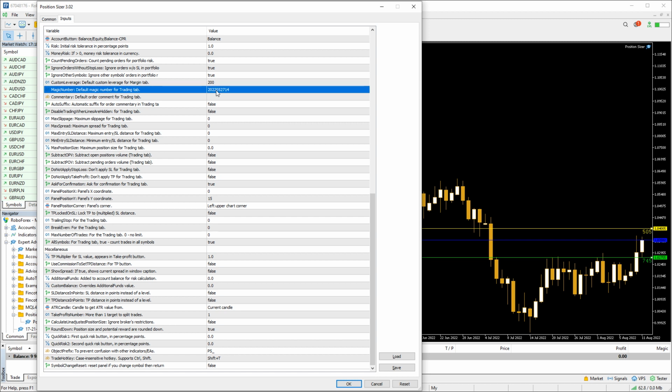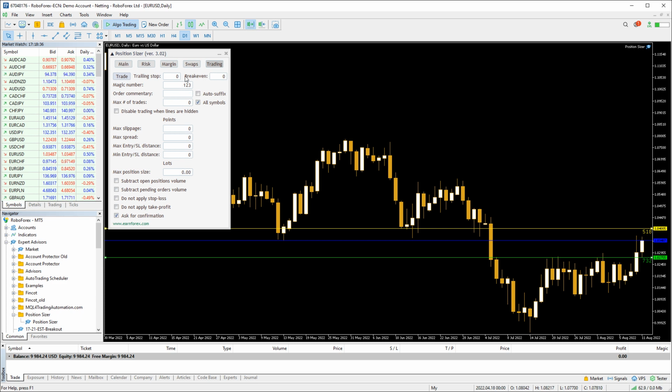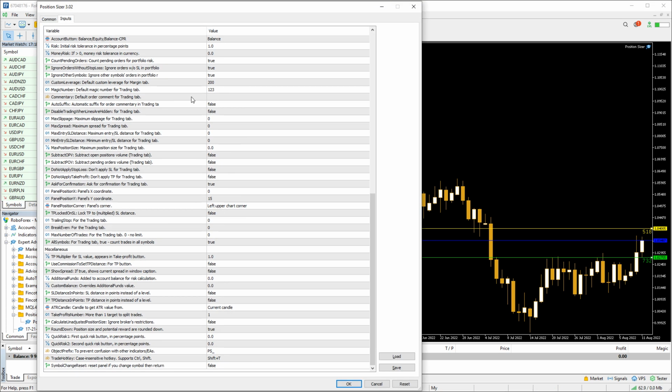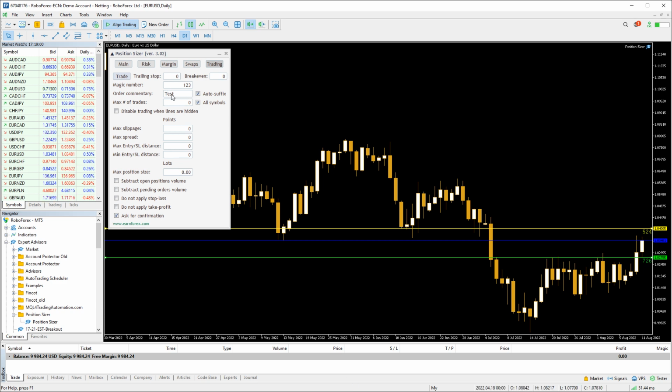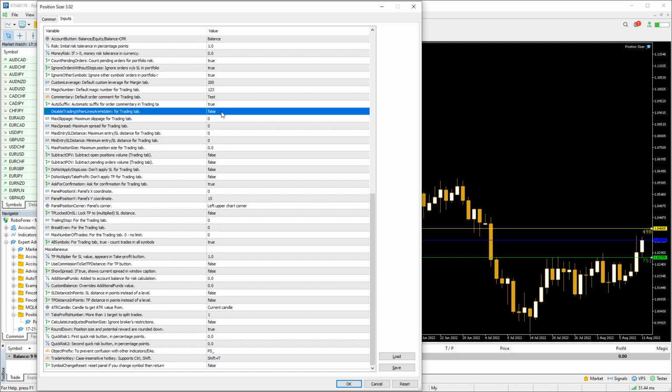The magic number input parameter will change the default value for the magic number field on the trading tab. Commentary is the default order commentary. Auto-Suffix enables or disables the automatic commentary suffix checkbox on the Trading tab. Disable trading when lines are hidden sets the default state for the checkbox by the same name. Max slippage, max spread, max entry SL distance, and min entry SL distance all control the respective fields of the Trading tab. If we update them here, the field's values change on the panel too.